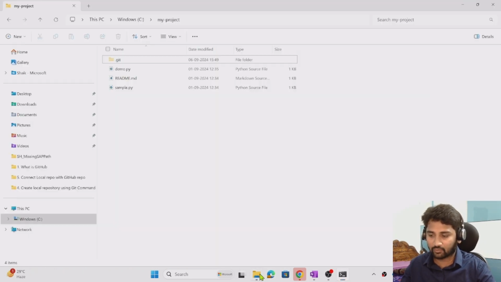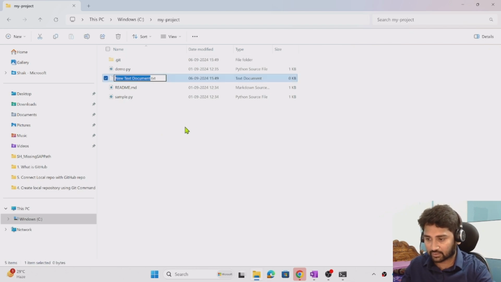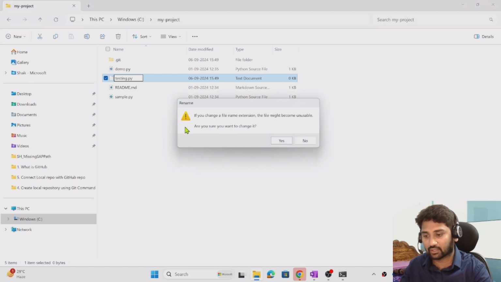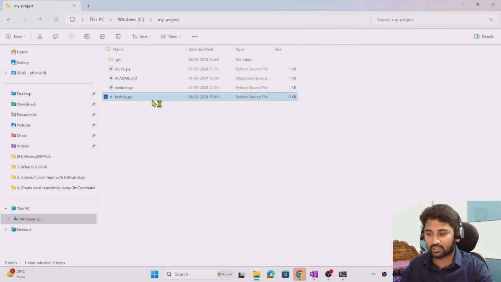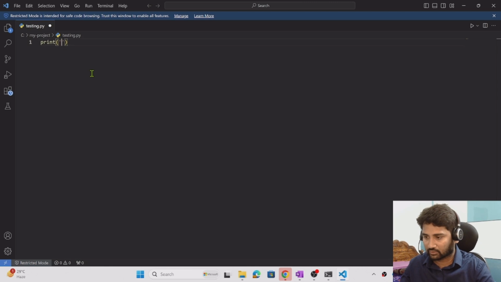Assume I'm working on this project and I felt a need to add a Python file there and do some code implementation. So I'm adding a new file here. Let me name this file testing, with the extension .py, and in this file I will add a small piece of code. Let me open this testing.py file. I double clicked it. Now in this file I am writing a print statement, and in the print statement I will write "this is testing file". Let me save this.